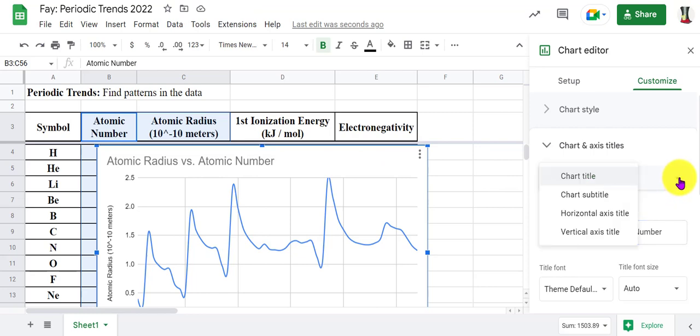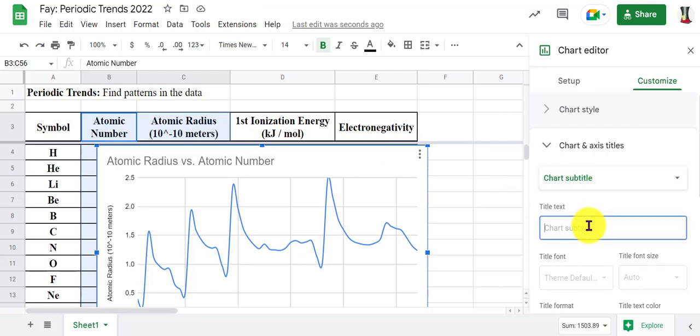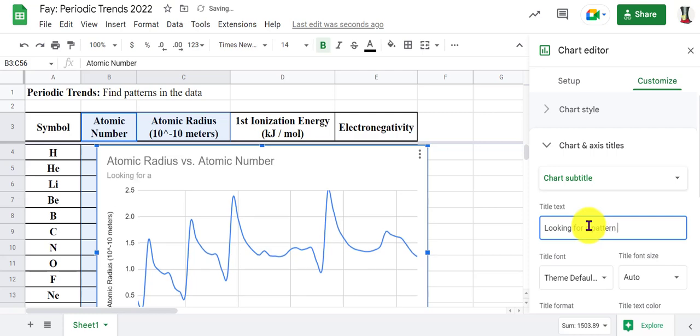Now what's pretty cool is I could add a subtitle in which I describe to people what this graph is about. So I'm looking for a pattern in the order of atomic number. Okay, and so basically I've described to my audience what I'm doing.